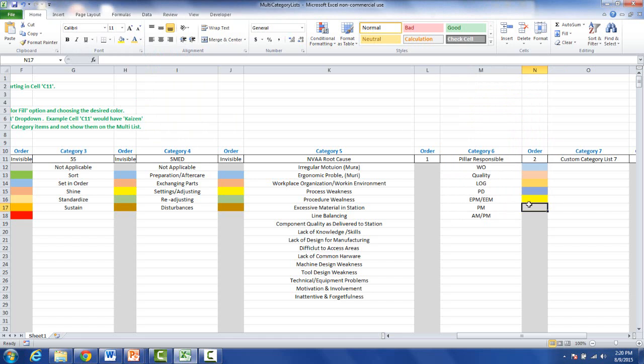Make this yellow. And again, I really don't know what these abbreviations are. I'm just copying these from a different source and making them up here. So I'm just going to do a green here. Okay, so there's our colors now for our pillar responsible. And now we're ready to start using this here.